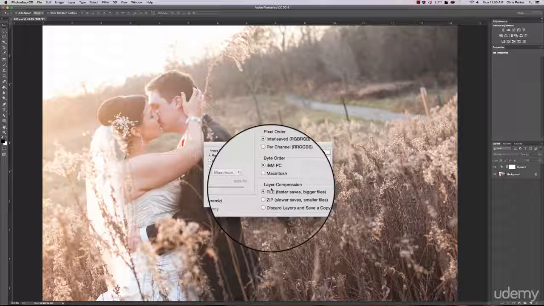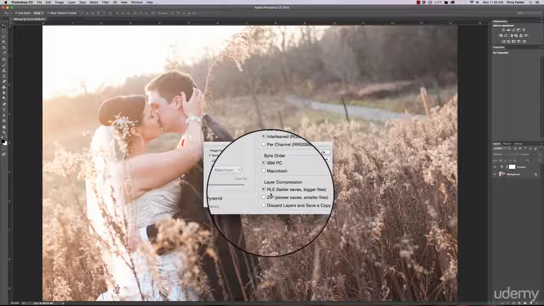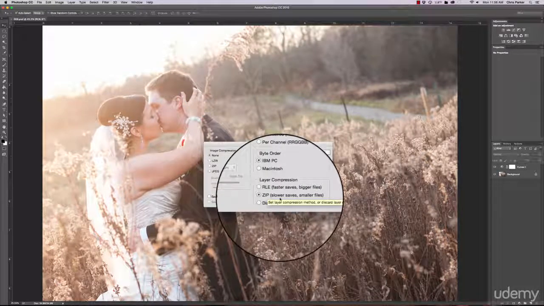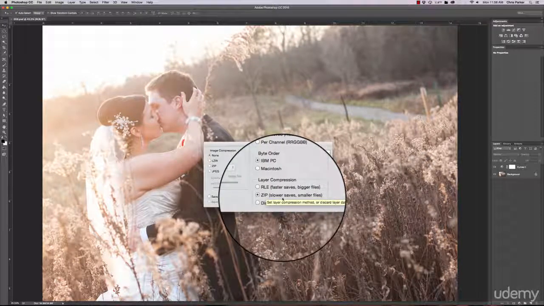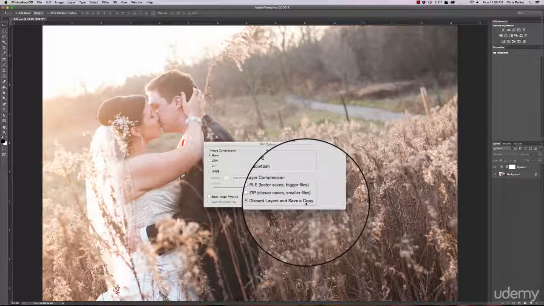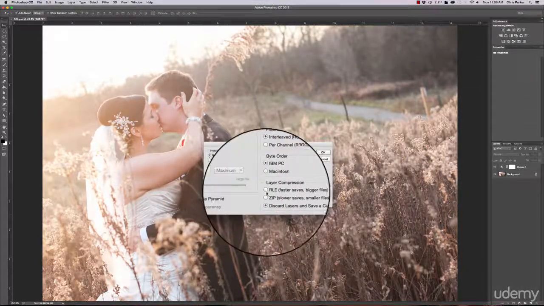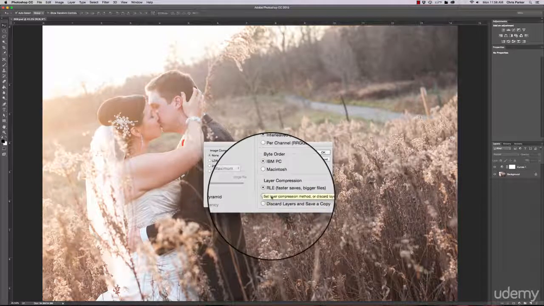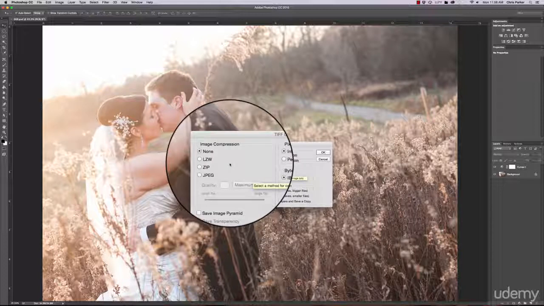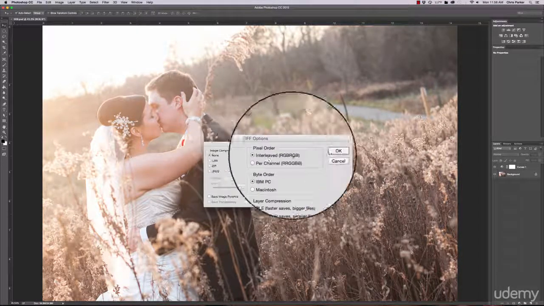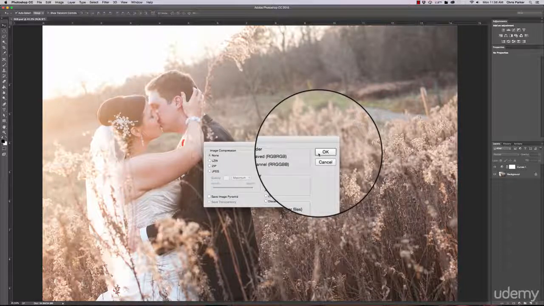And we can also select our layer compression. We have RLE, which provides faster saves but bigger files. Zip, which is going to give you much slower saving and smaller files. And then we can also discard the layers and save a copy. Personally, I would just leave it on this for all occasions. There's really no need to set it to anything else. So plain and simple, just save the default settings and just click OK, and then you'll have your file saved as a TIFF file format.